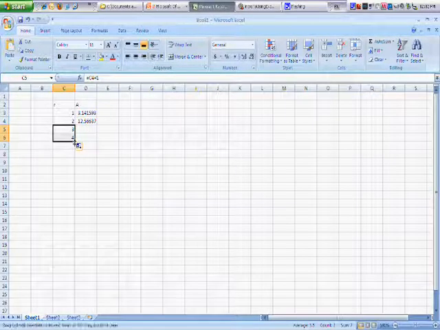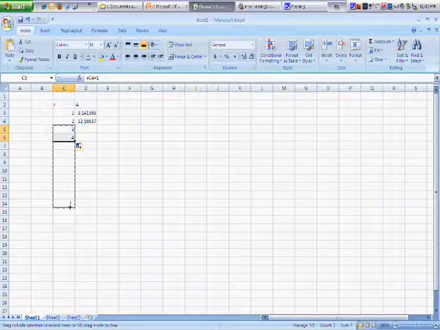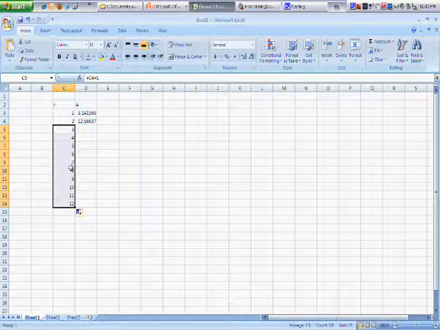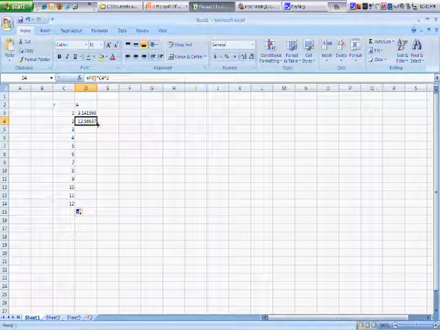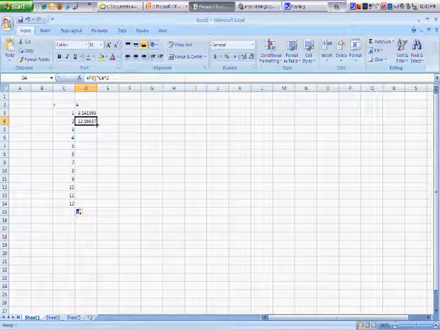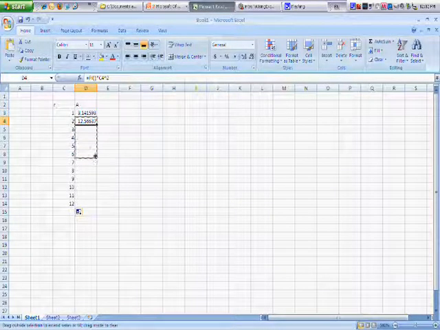So now I've got values of r going all the way to 12. And if I want Excel to calculate the corresponding values of A for all these values of r, I simply drag the cell down. And now I've got all the values of A.